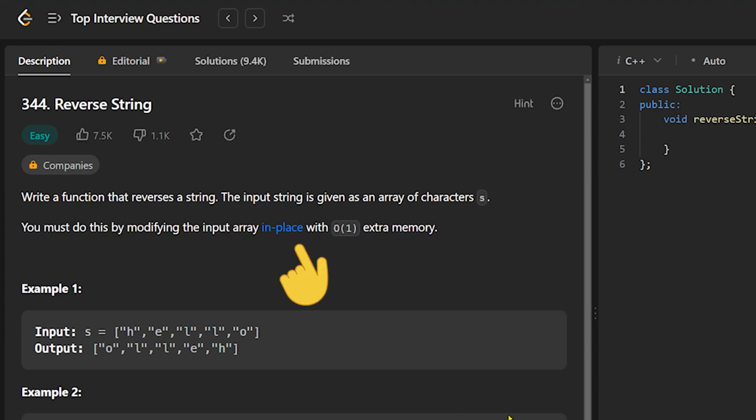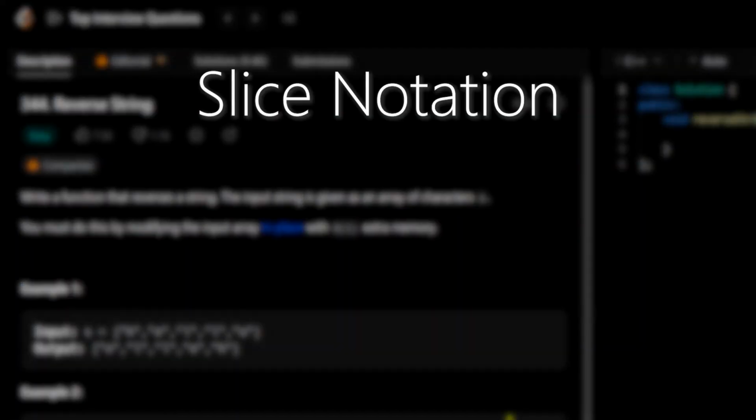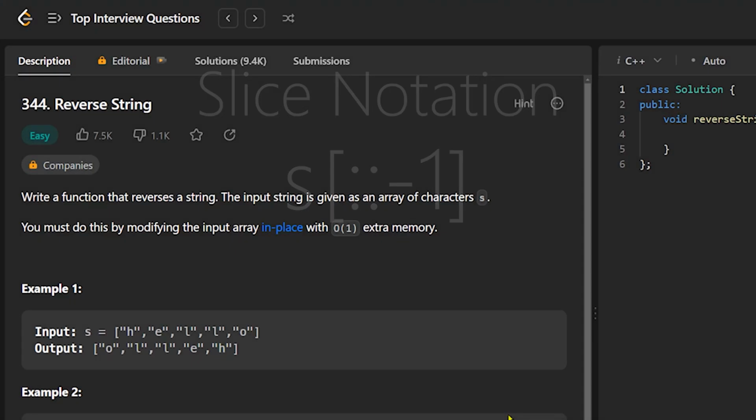Now, without this second part to the question, this problem would be easy to solve in Python. We could simply use Python's slice notation, where we could take our list variable s and type in this onto the end. When we use this for our list or any other sequence, it generates a brand new sequence, but in reverse order. So what's wrong with this solution? Well, it doesn't abide by the second part of the question.